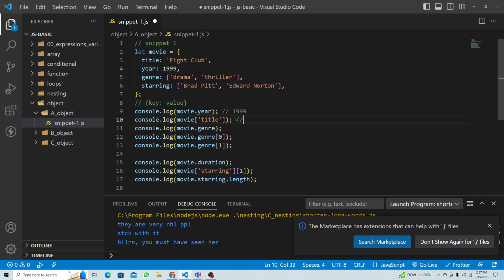The second way: the object, that is movie, then square bracket and then the key. But when you use square bracket, you make the key a string. So there is title, as a string. That will give you Fight Club, right? Fight Club.